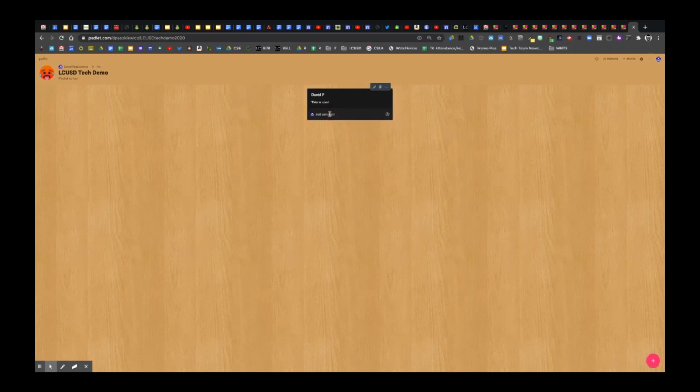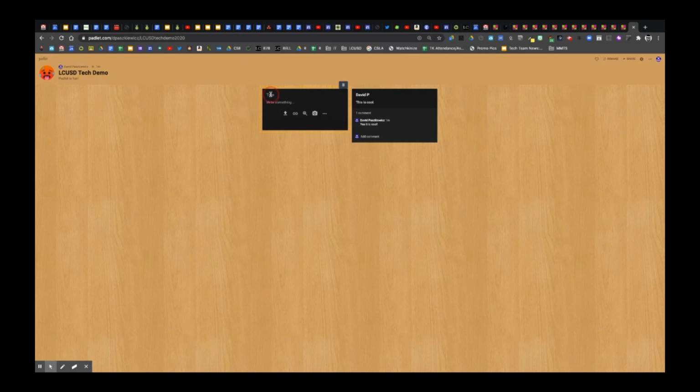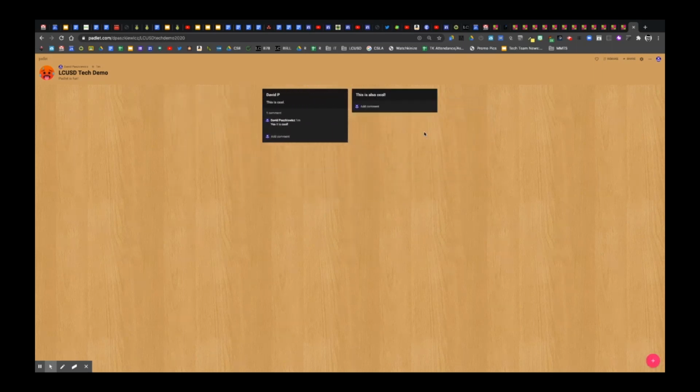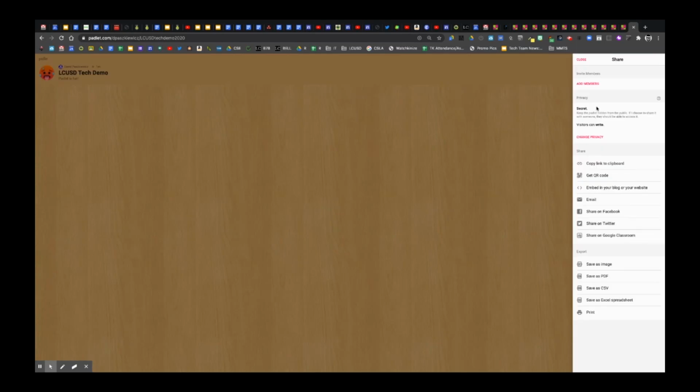And other people can say, yes, it is cool. And people can leave comments there. So I can either click down here on the plus, or to be honest, I just double click and it shows up. This is also cool. If I don't like what I've written, I can delete my post. Now, you as the teacher can rearrange things, but the users, our students, aren't allowed to rearrange. So that's just a little bit of extra power that you have over this.